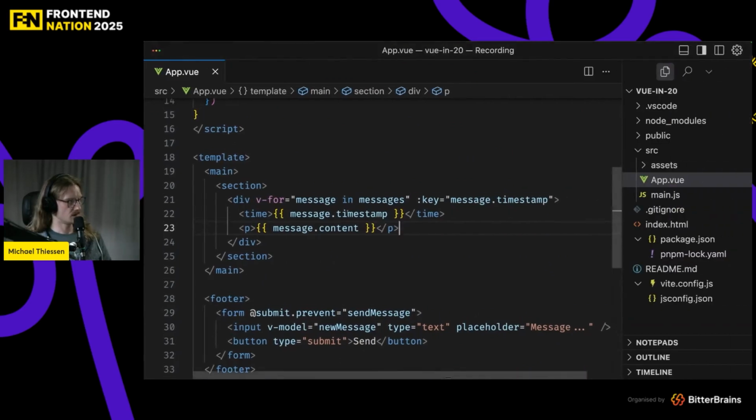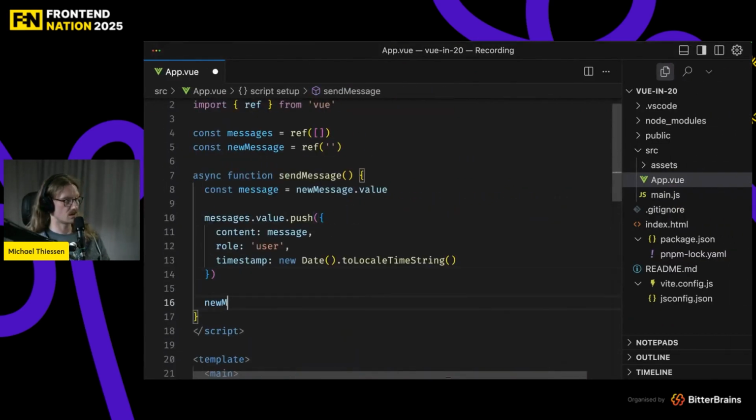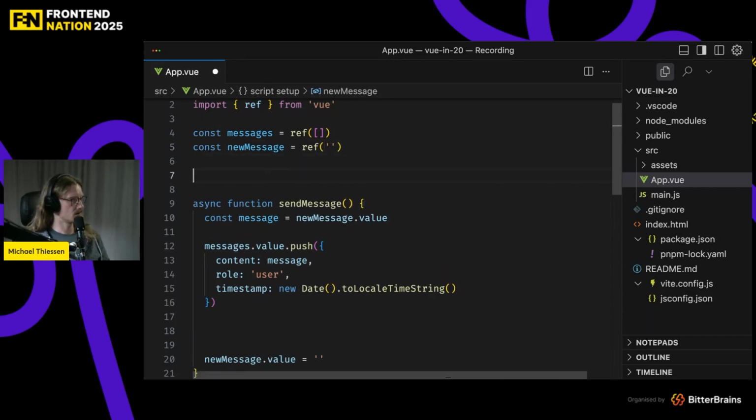One thing that we definitely want to do is to clear our message at the end. And all that we need to do is to set it to an empty string. And then, of course, this isn't really a chat app unless we can get an AI response back. So to do that, we'll create a function called getAIMessage.